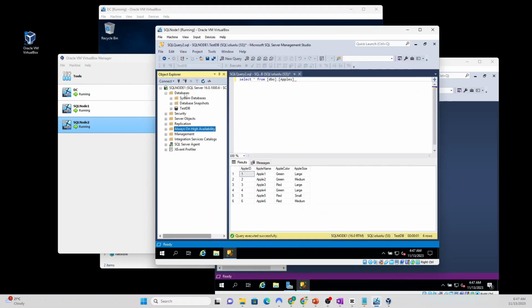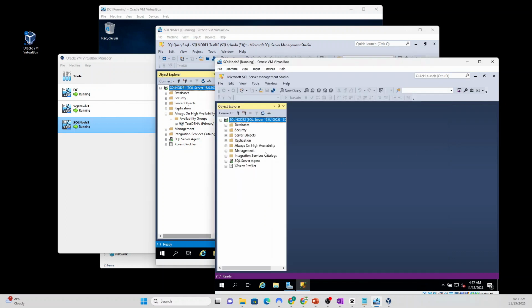So if you refresh this server, then come to Always On Availability Group, this is the availability group that we created. So let's go to node 2 and refresh the server as well.